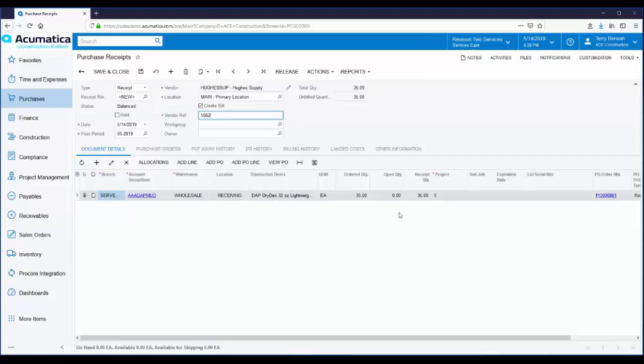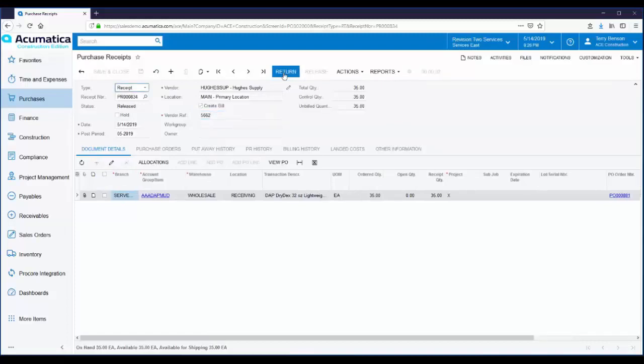If a partial order was received, you can just change the receipt quantity. The purchase order will remain open so you can receive the remaining goods against it. To post the transaction, I just click on release. In this example, we're posting two transactions. We're recording the receipt of inventory, and because we used the create bill feature, we will also create the AP vendor bill.